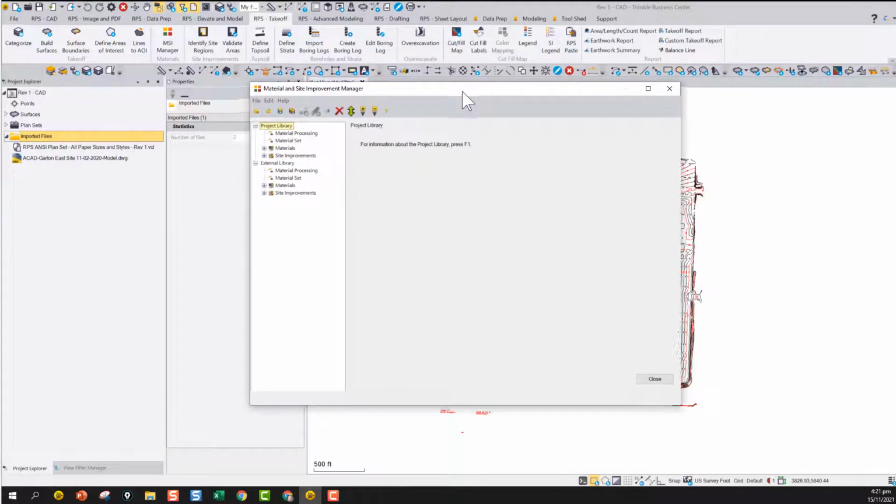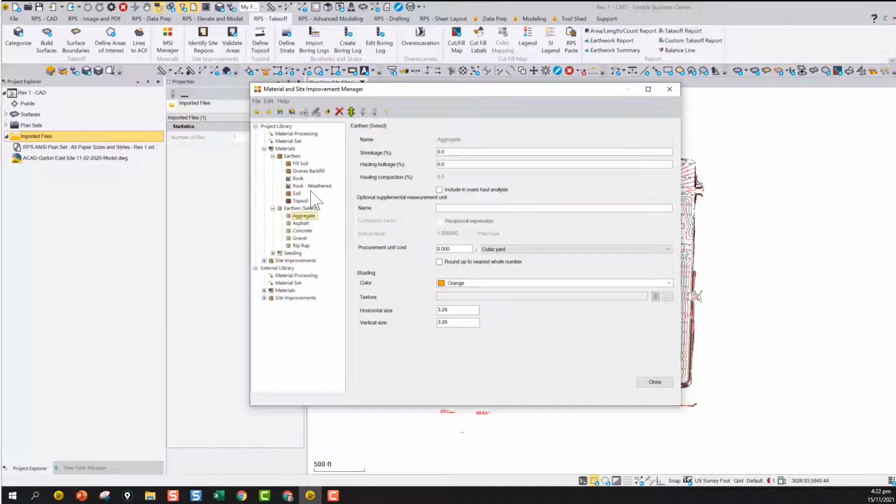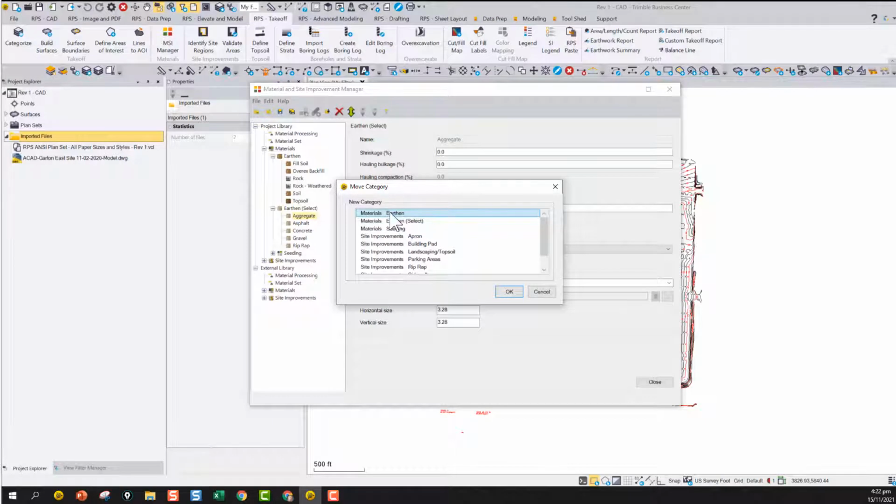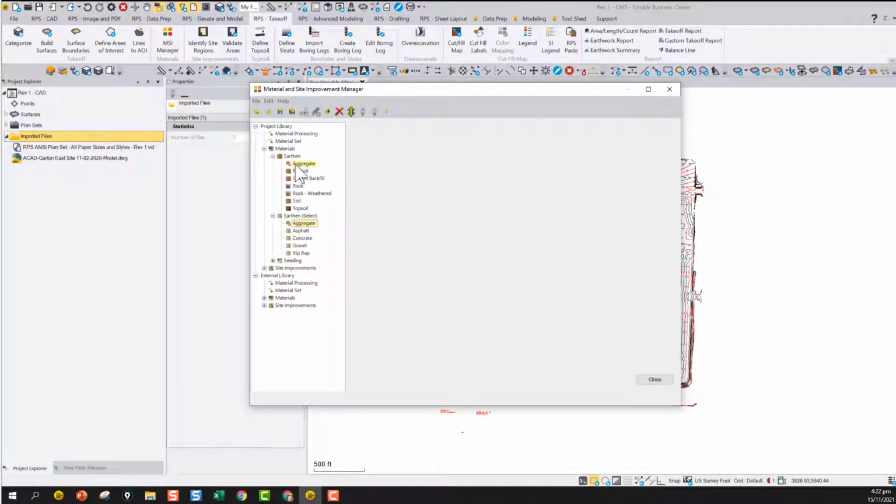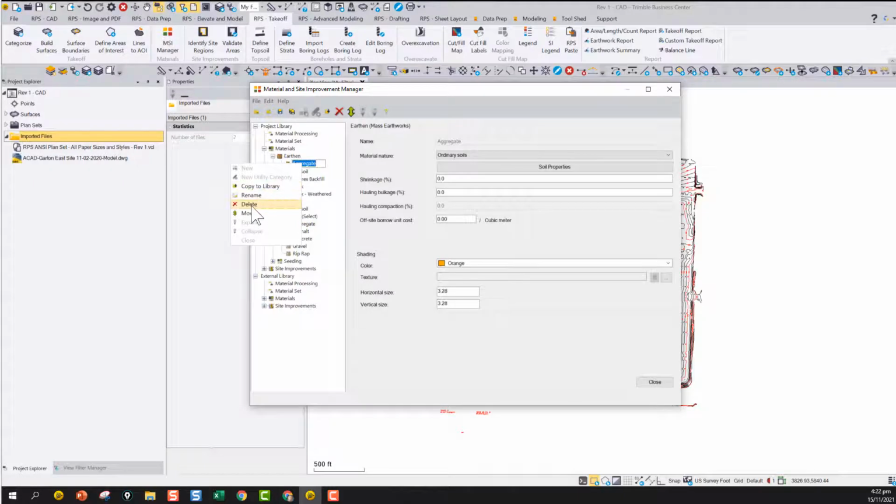So here we can go into the MSI Manager, and if I look at the materials list here, I've got materials in the earthen select, and I've got materials in the earthen category. If, for instance, this one here belonged in the earthen category, then I can use this button up here to move it, or I can right click on it here and say move, and when I move it, it asks me which category I want to put it in. I can say earthen, okay, and now aggregate has been moved from here up to here. Now in this case, you can also delete that again.